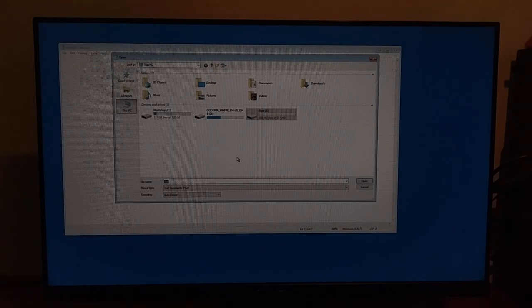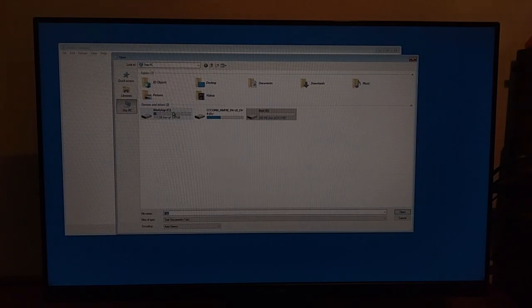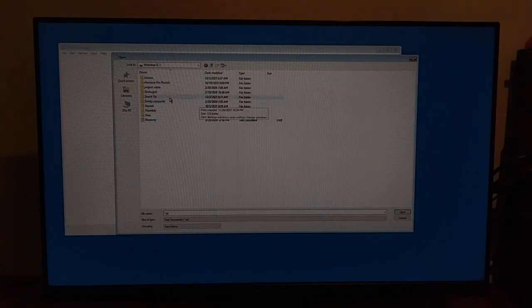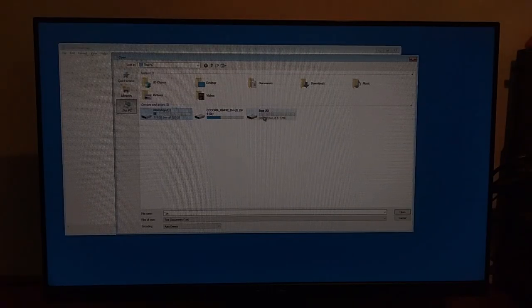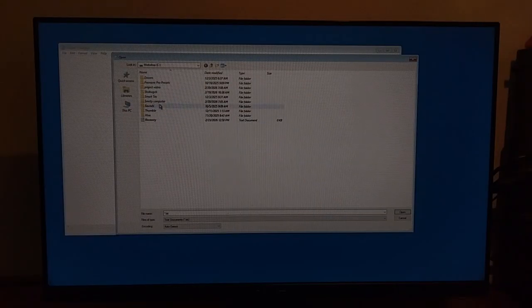Now click on This PC. Here you can find all the computer drives. Now you can easily copy and paste any files from one drive to another drive. You can also copy any data to your USB drive easily.